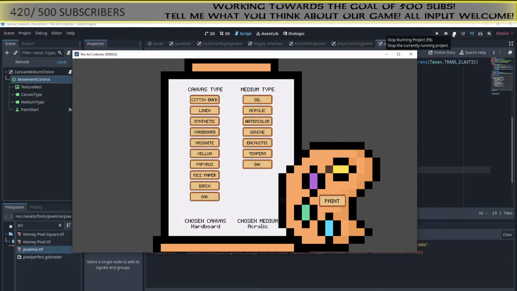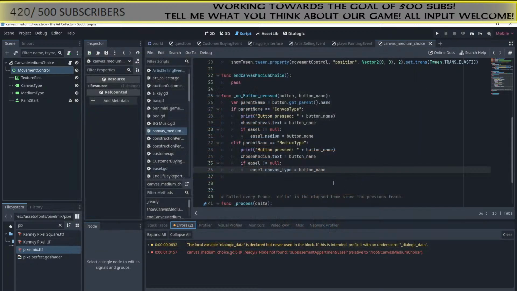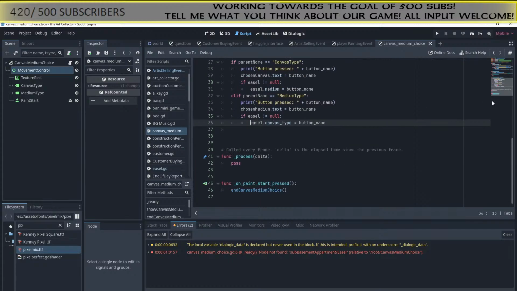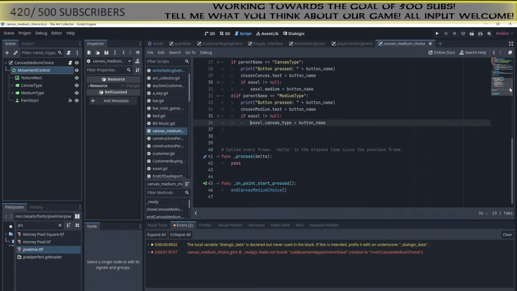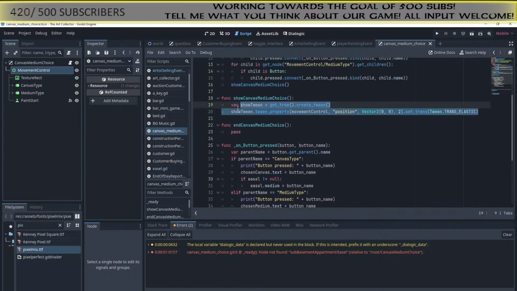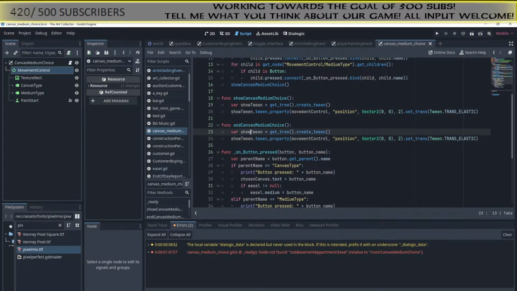I'm gonna want to display the price, but do I want to worry about that right now? Probably not. Okay. So I have a paint button, and paint should end. I show it end canvas. I'm gonna do the same thing here. I'm gonna say hide.